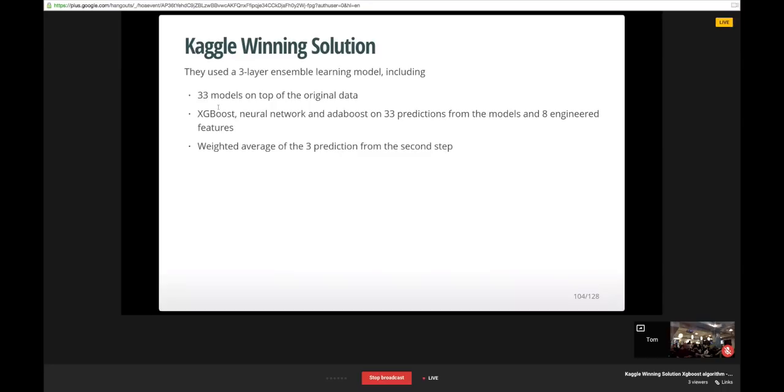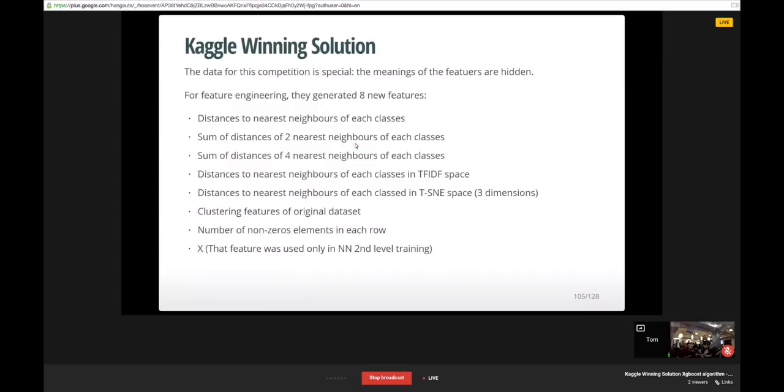The data for this competition is special. The meaning of the features is hidden, so you don't know what it is. So how do they generate the features? The first is the distance to the nearest neighbor of each class, and the sum of the distances of the 2 nearest neighbors and 4 nearest neighbors. And they use TF-IDF and t-SNE, and t-SNE is a very brilliant data visualization algorithm. And clustering features of the original data set, and the number of non-zero elements in each row.